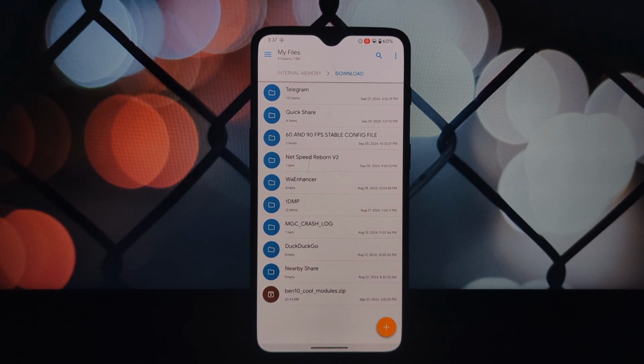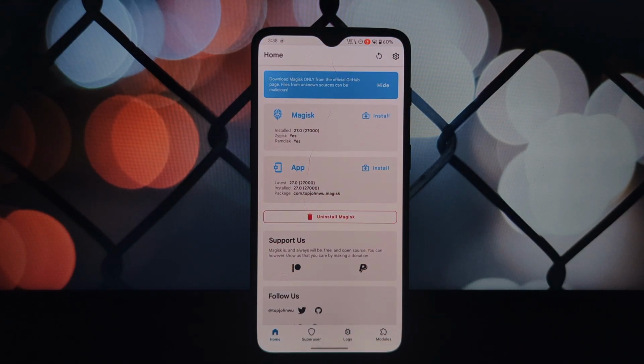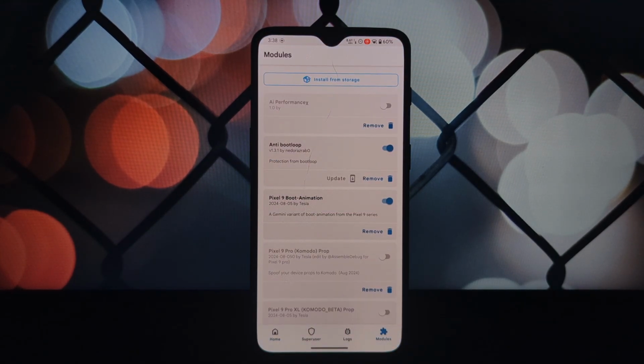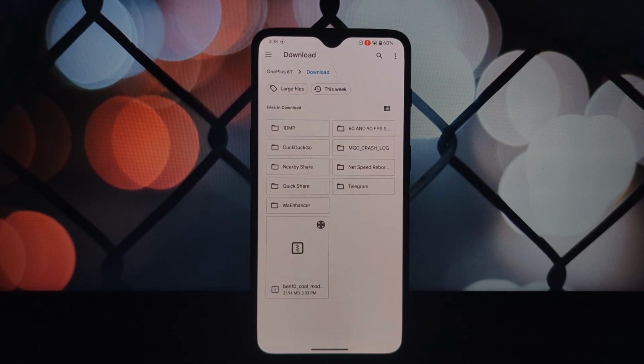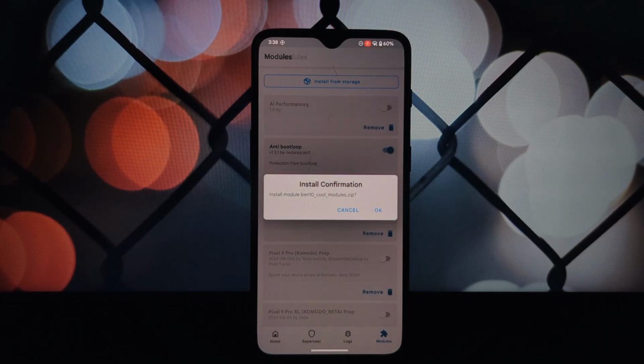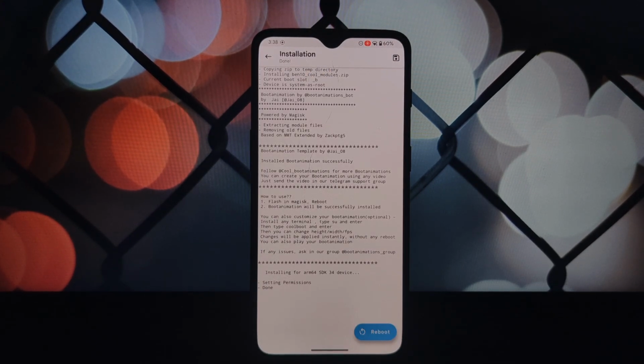A custom boot animation can add a personal touch to your device, making it stand out from the crowd. It can also be a great way to show off your love for a particular franchise or character like Ben 10. You'll need the following: a rooted Android device, the Magisk app installed, the Ben 10 Bootanimation Magisk module.